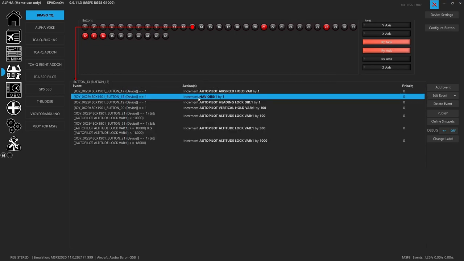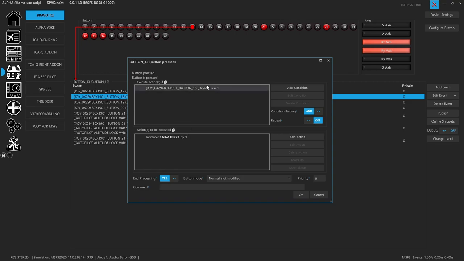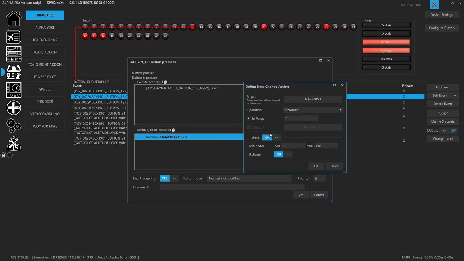So 18 is when you're on the course selector, so we're going to modify, if it's a 1, nav OBS 1, we're going to increment by 1, and we're going to also set limits of 1 and 360, and we'll allow rollover.